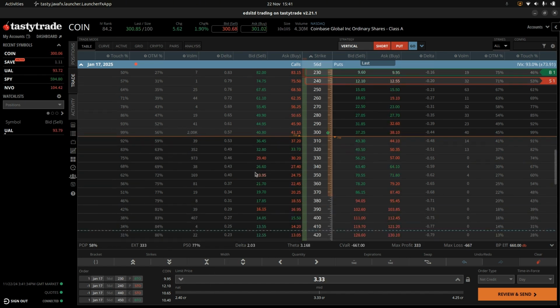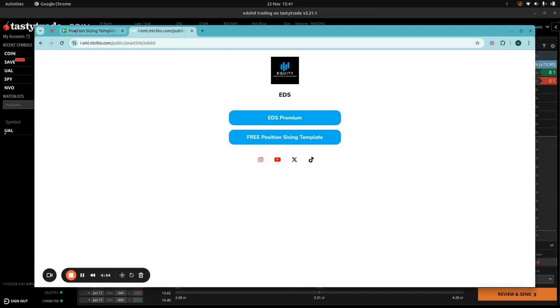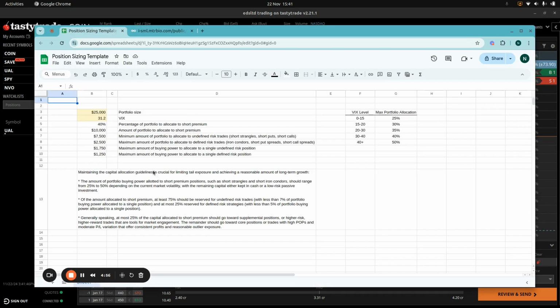So that's the trade-off. Now, if you want to know how much buying power you should be allocating to your positions, click the link in the description, click on free position sizing template, and it will take you to this spreadsheet here. The way it works is you enter in the size of your portfolio at the top. You then enter in what the current VIX level is below, and then everything below that will be automatically calculated for you. All you need to do at this point is just use this information to form the backbone of your portfolio, and over the long run, you'll be absolutely fine.